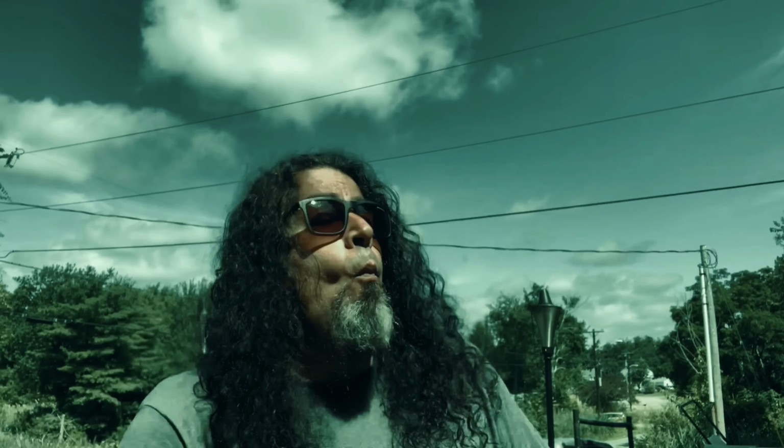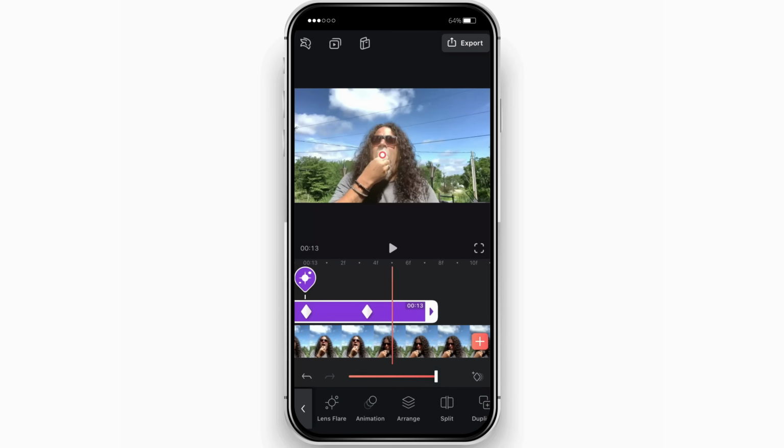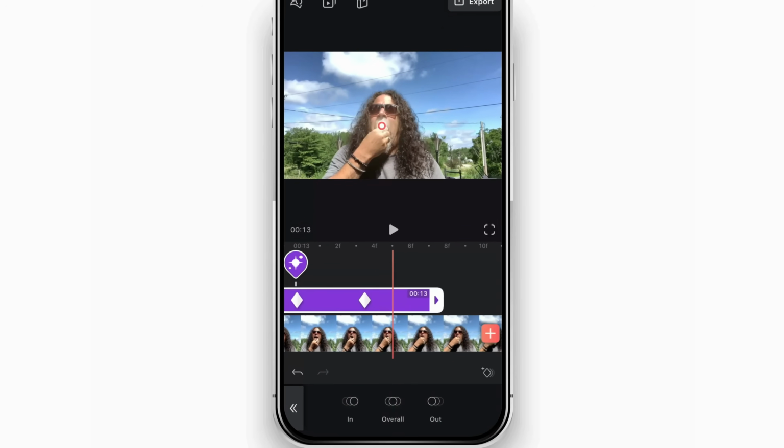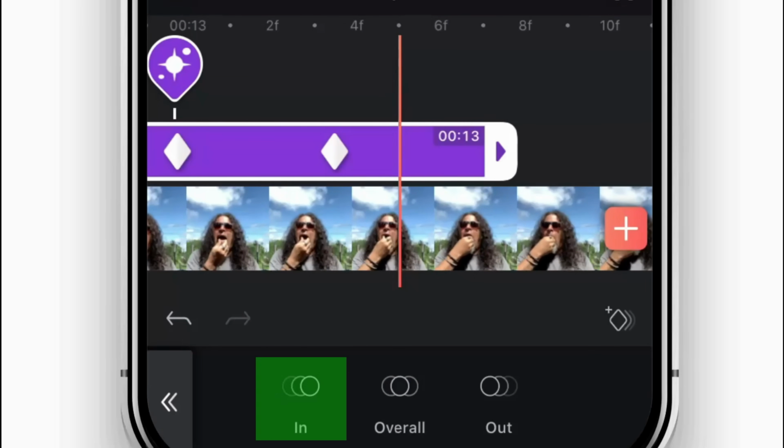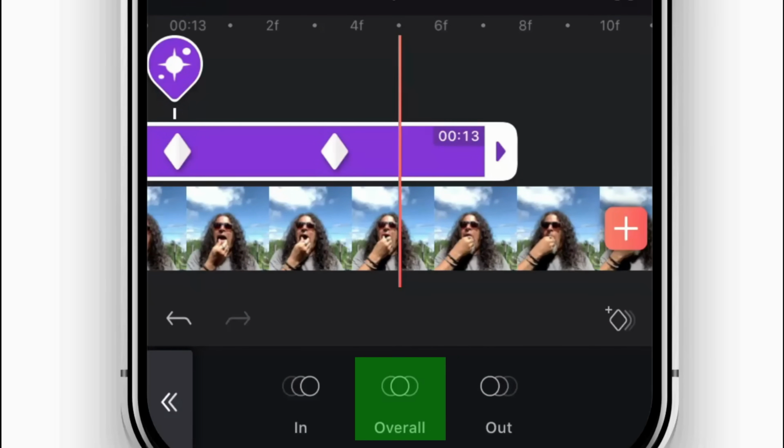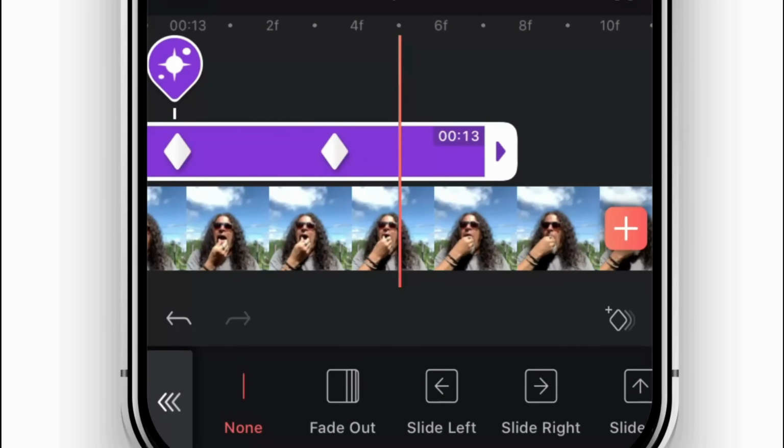was being snuffed out. So with the playhead in place, I tapped on the animation option, which gives me other options to add an effect to the beginning, the end, or the beginning and the end at the same time. So I chose to add animation just to the end. Tapping that gives me my animation options, and I chose fade out.